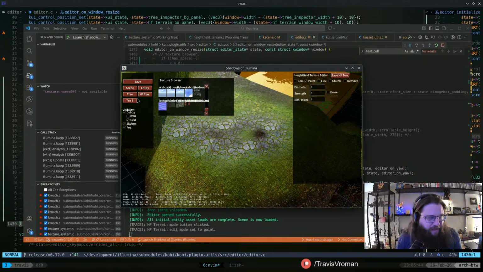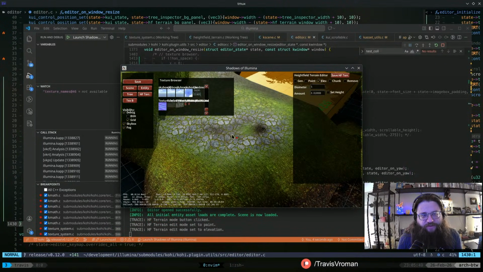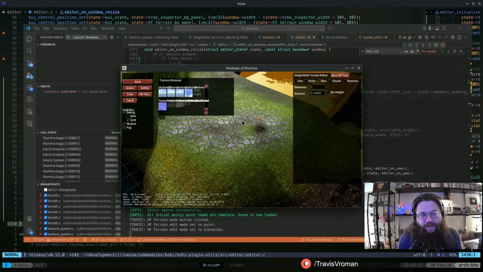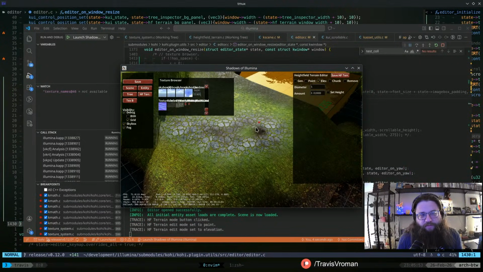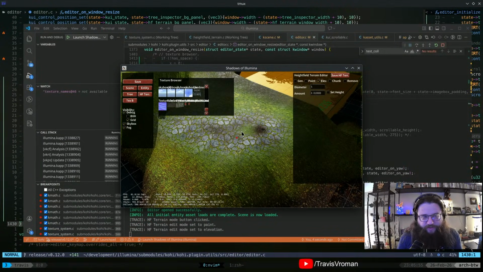And so I've worked on that, and then also we have the ability to select the vertices and raise and lower the terrain. So the editors themselves still need some more work, but the basic functionality is there. So yeah, that's kind of what we're doing.